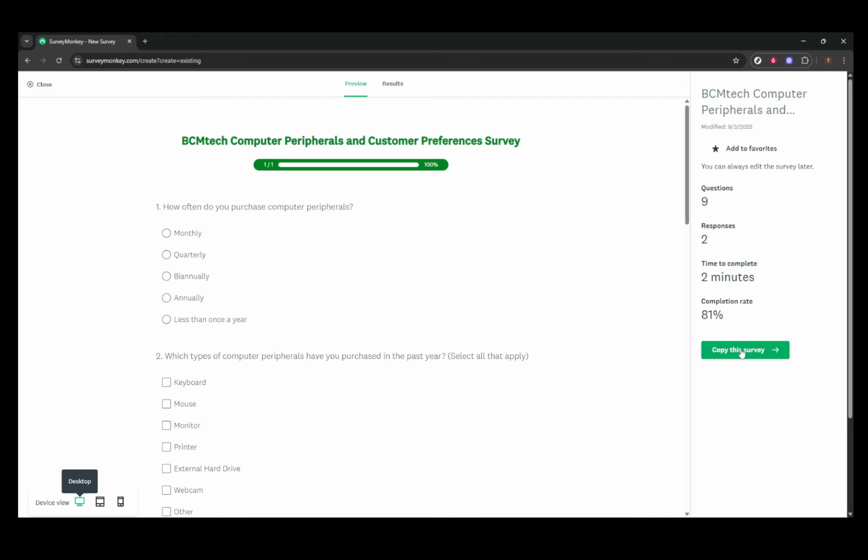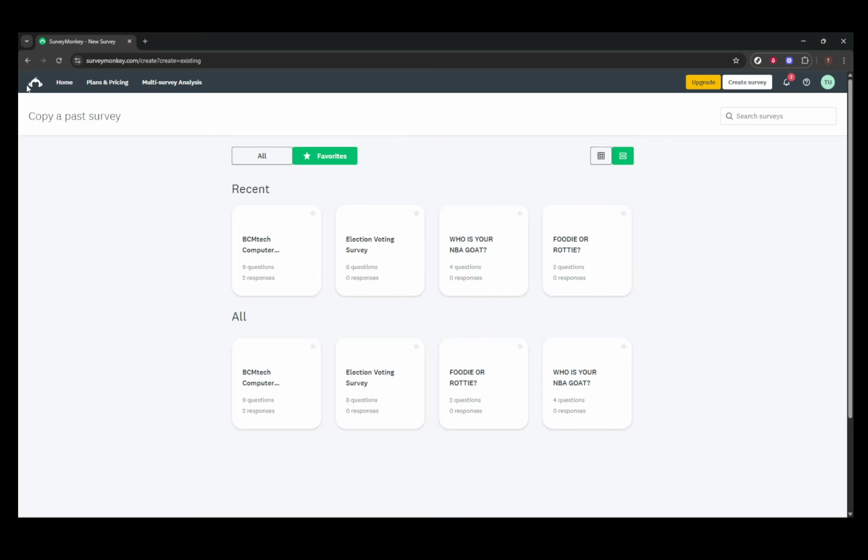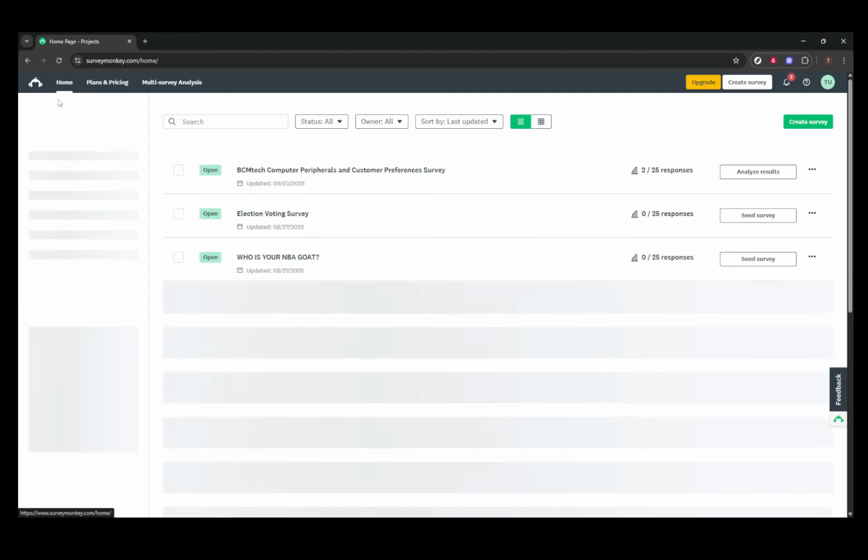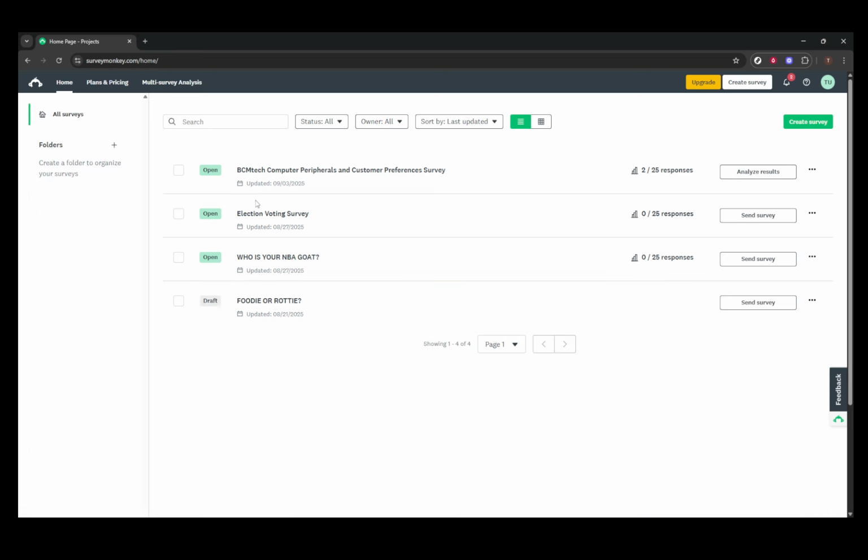Next, let's talk about the second option, which is using the Survey List menu to duplicate. Start by navigating back to your My Surveys page, where all your surveys are listed. Find the one you'd like to duplicate, and then look just beside it for the menu icon, which is usually represented by 3 dots. Click on these dots to open the More menu.